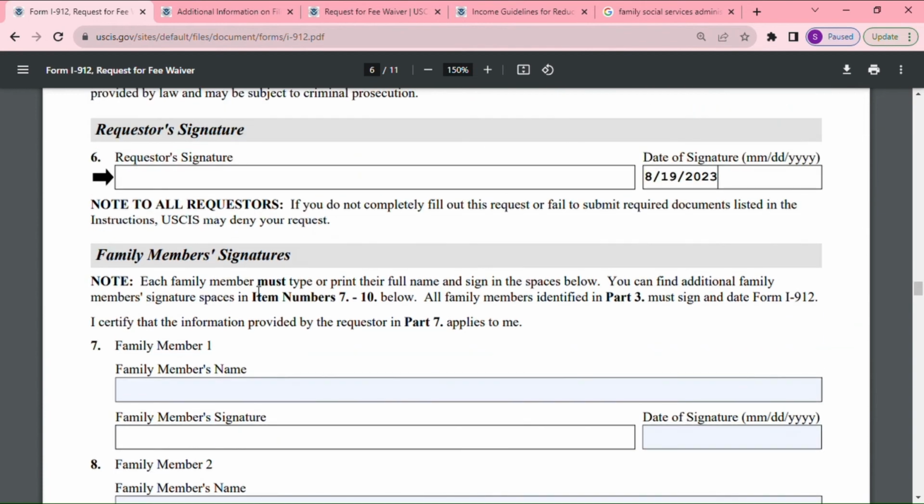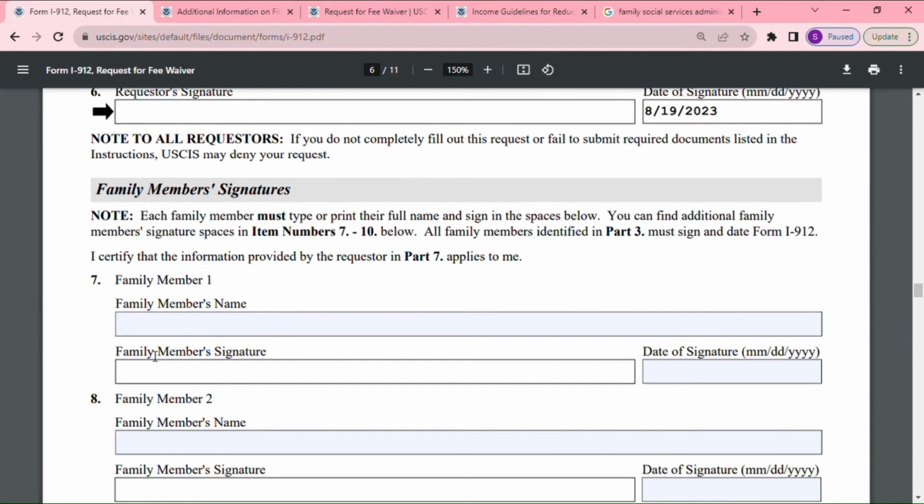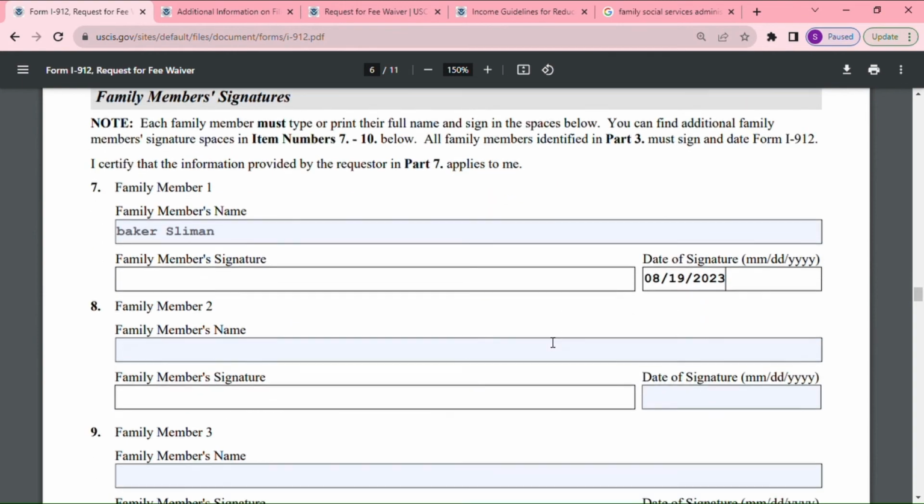So now we're going to go to family members' signatures. This is anything that you add as a dependent in this form, you're going to add it right here. So family member's name, me, it was Baker, Sliman. Family member signature, as I said, until you print it, then sign it with the black ink. Do not put your full name over here. They need a signature. So 08/19/2023, just only one member.